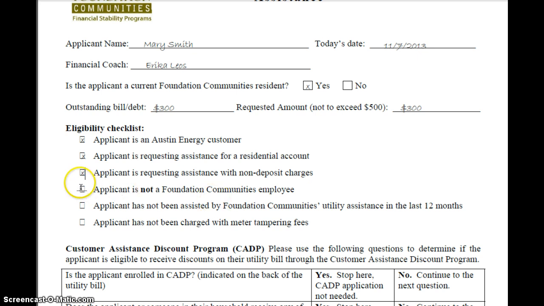They cannot be a Foundation Communities employee, and they could not have been assisted by Foundation Communities Utility Assistance in the last 12 months. And all we need to do for all these questions is just ask. Whatever the participant answers, that's what we go with. And has not been charged with meter tampering fees.